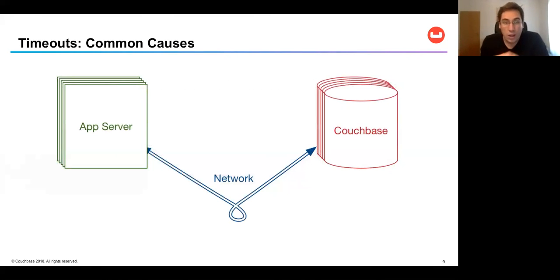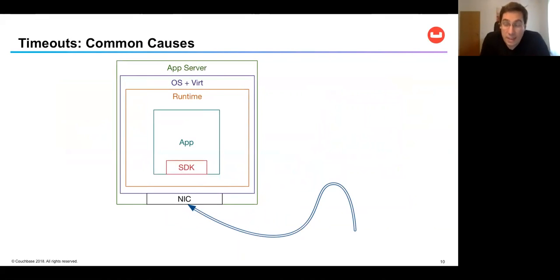So common causes, obviously there are three players or three components in our distributed system, right? There are the app servers, and there can be many of them. And then we have the network, and then we have a cluster of Couchbase nodes. And each of them can have several causes. So if you look at the application server, right, at the very bottom you have the networking card, and then on top of that you have the operating system with potentially many different layers of virtualization, including Docker, Kubernetes, whatever, right? So that doesn't make it easier to troubleshoot what's going on. And we have seen weird bugs at the OS level.